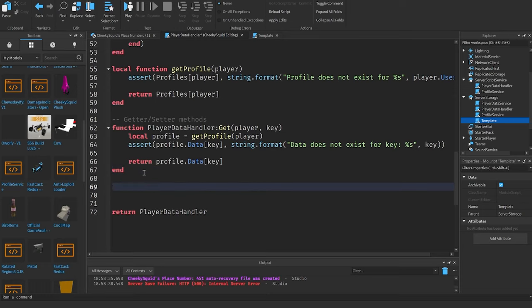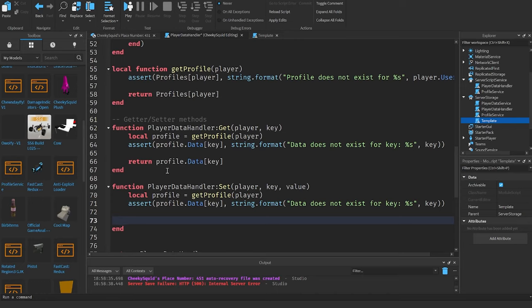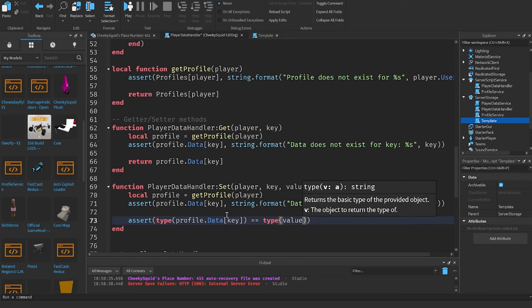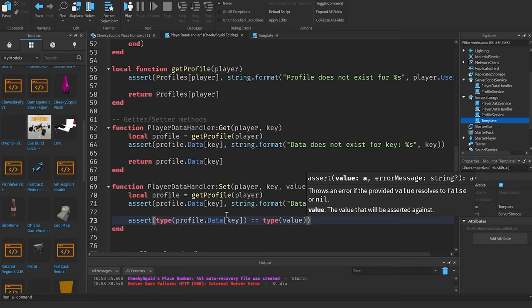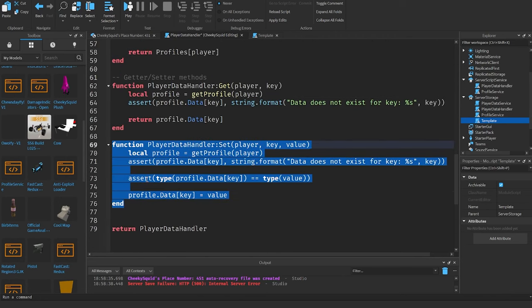Next, let's create our set method. We'll do function PlayerDataHandler:Set(player, key, value). So this will basically just set new data inside of our data store. So we're actually going to take this top code from our get method to make sure that the data exists for the key. And then we can actually just set the data inside of the profile to whatever our value is. For one extra layer of security, we're going to do assert(type(profile.Data[key]) == type(value)). This basically means, let's say we have a name value in our data store. If you're trying to set that name to a table or a number, that shouldn't be possible. So we're adding a layer of type checking that prevents issues like that from coming up. If these pass, we can just do profile.Data[key] = value. And just like that, we can set data to anything we want and get it.